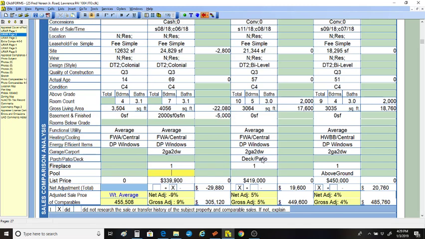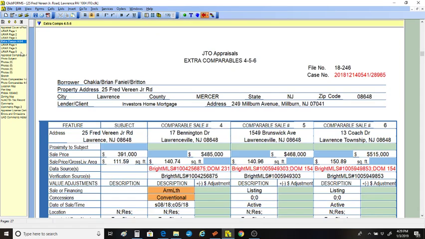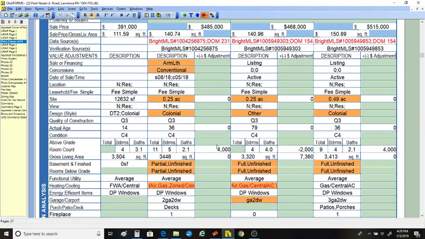Fireplace is imported as 1, and an above ground pool is not a pool in the state of New Jersey. So if it says above ground pool or above ground, we delete it. It does not have a pool. Only in-ground pools are considered pools in New Jersey. So that's all done. Now we go to the sales 4, 5, and 6 and do the same thing, okay?